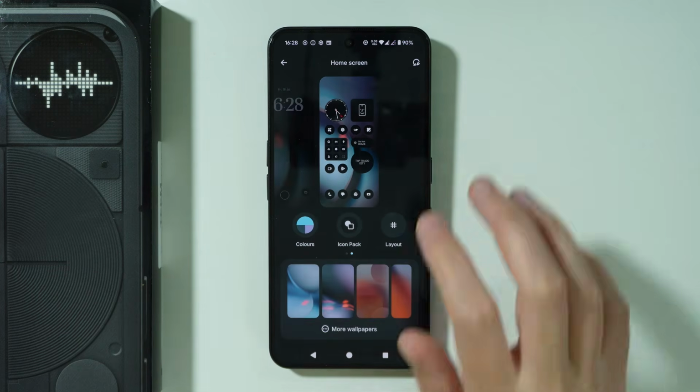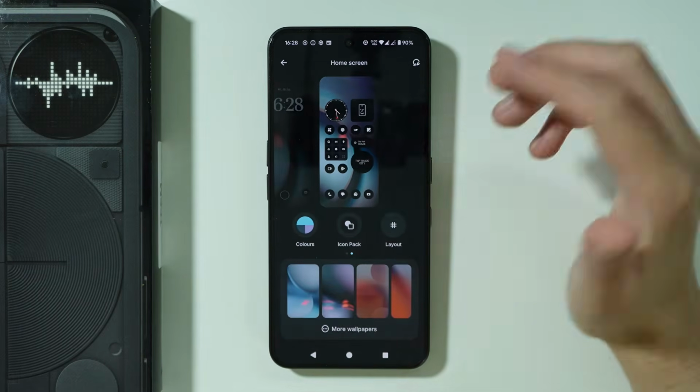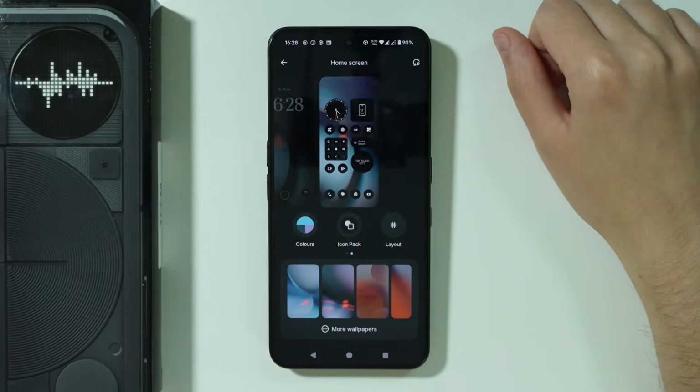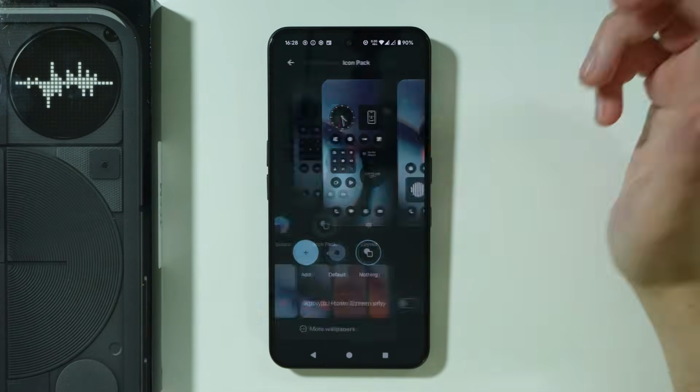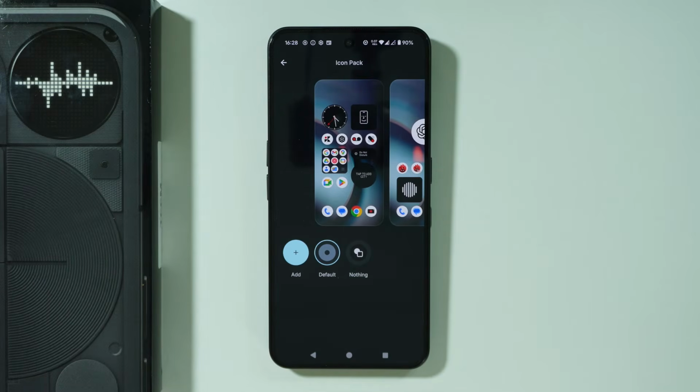Besides that, if you have chosen the Nothing's monochromatic theme, then of course we have just two colors on app icons, but you can switch to the default Android style theme by going to the icon pack settings, and over here we can choose the default pack.